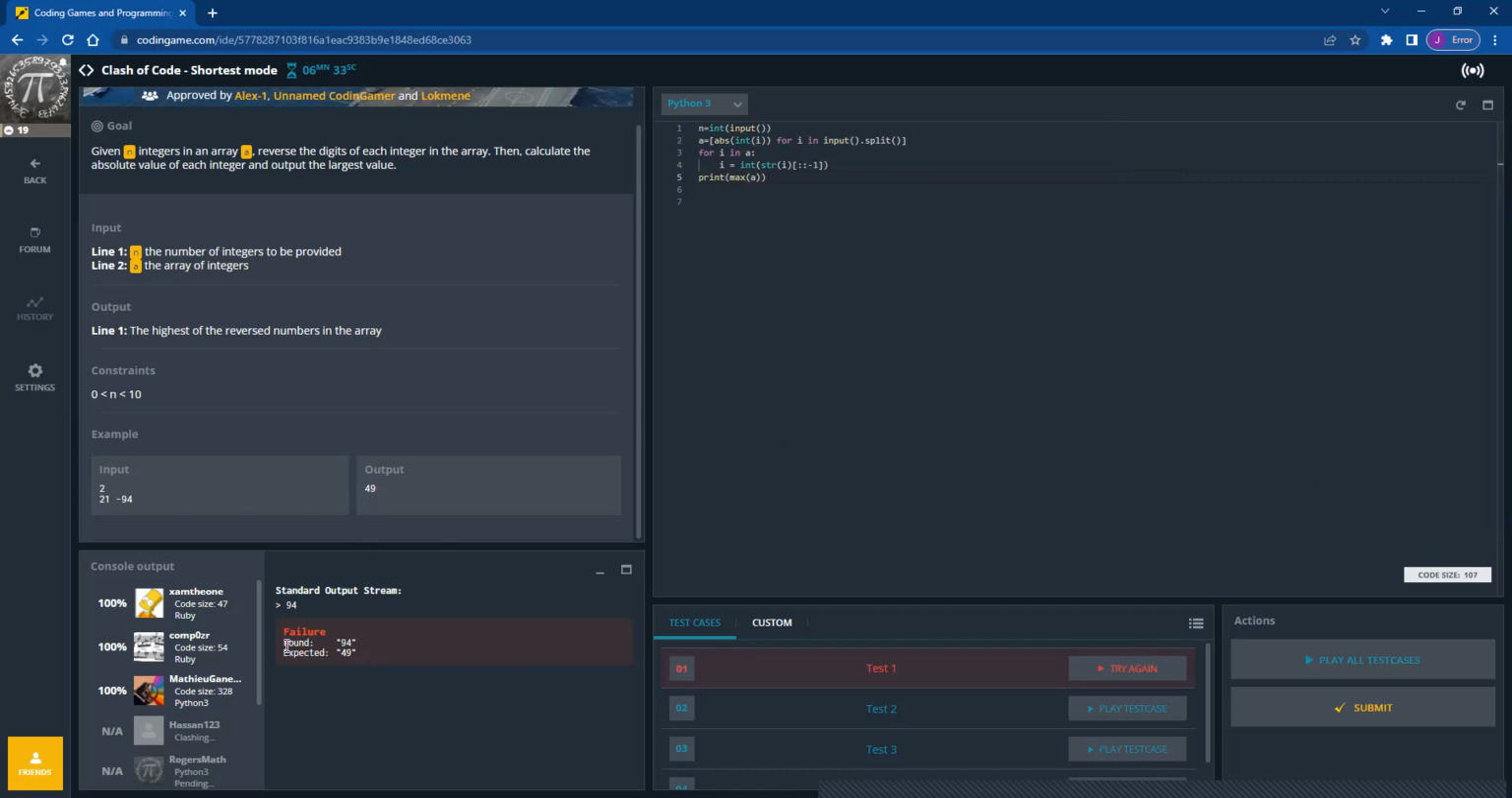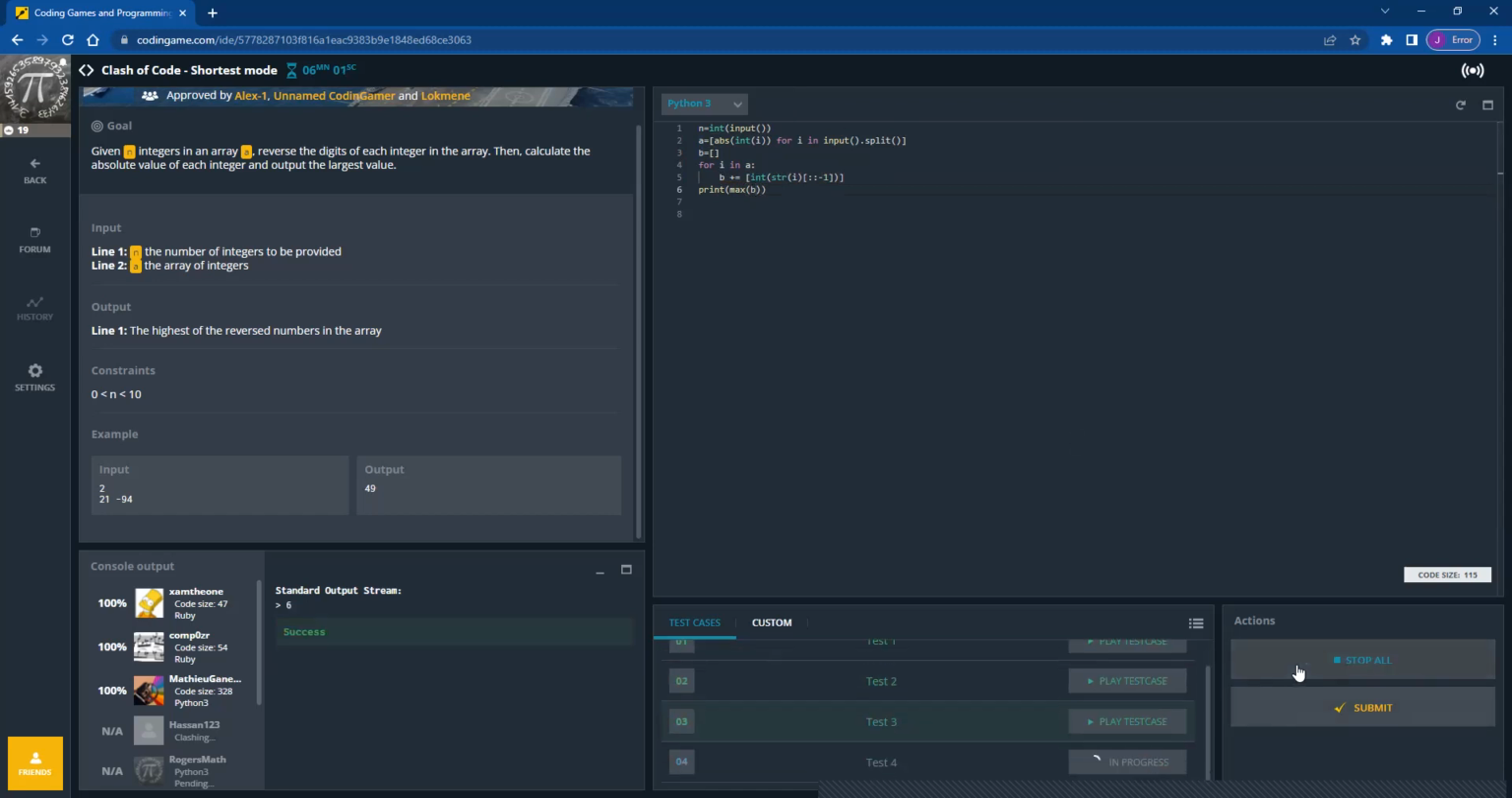All right, so found 94, expected 49. And I think the reason is that it's not permanently changing what was in that list. Maybe I could start a new list. I'll make this B plus equals, and I'm just going to take each of those values and then print max of B. That should work. Yeah, that works.